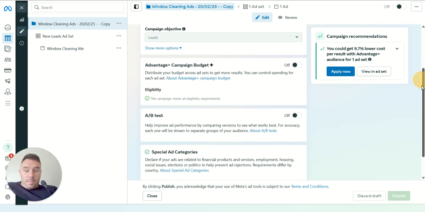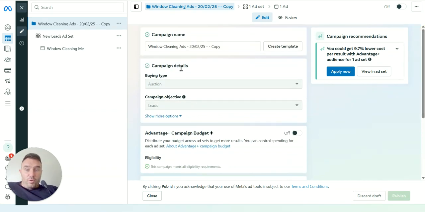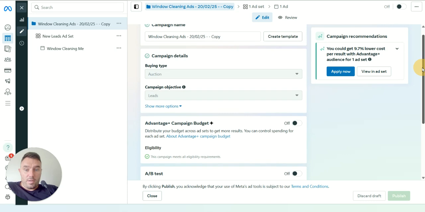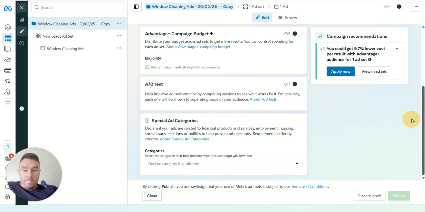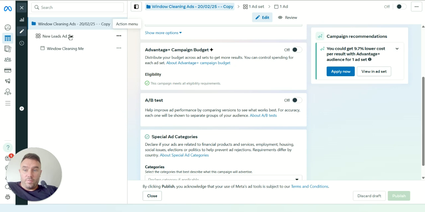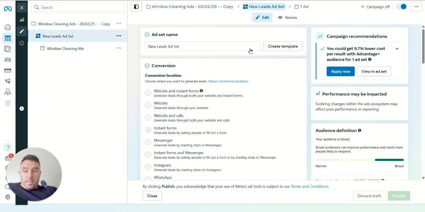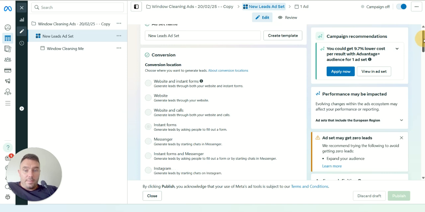And all you're doing here is, you don't do much on the campaign setup. The main setup is usually on the ad group and the ad. So this is just how you set this up: auction, leads, eligibility, and it's not a special category. So then you just move on to the next part here, which is the ad set.